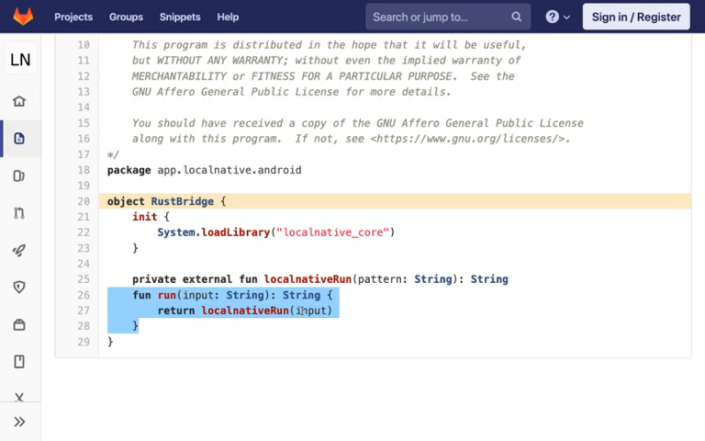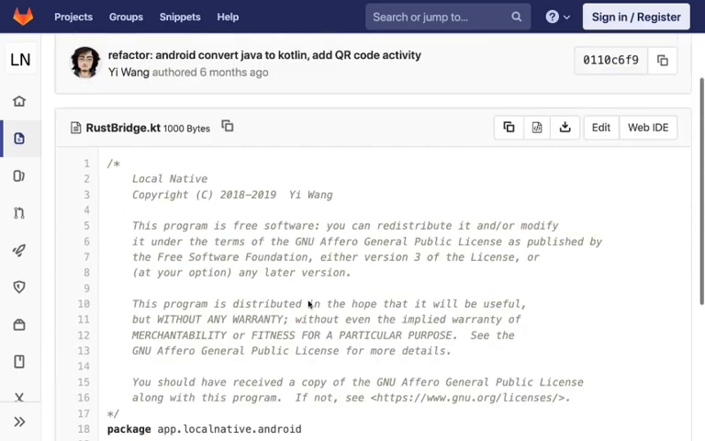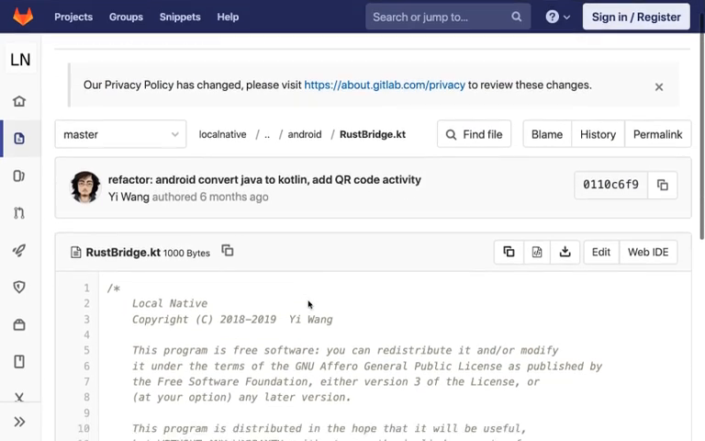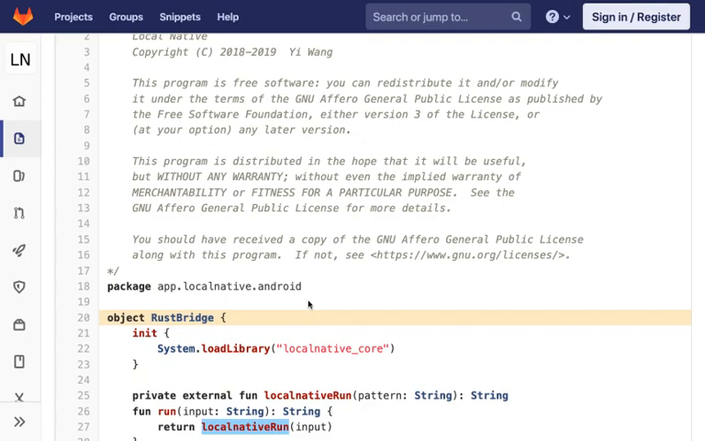So the input, when we run any command or do the things, it actually goes through those functions. It runs this local native run function. So it calls Rust code and gets results back. So this is the Android side code to make the bridge work.